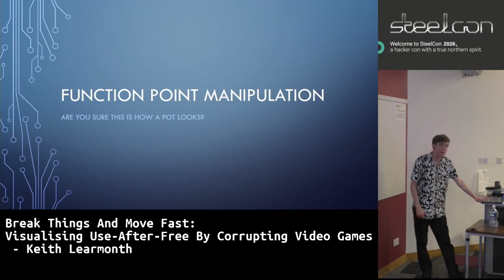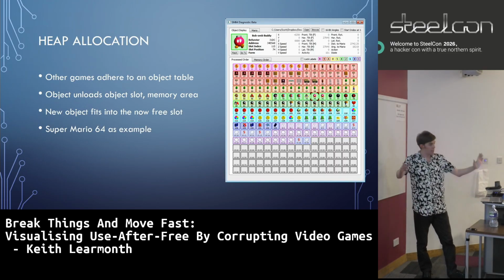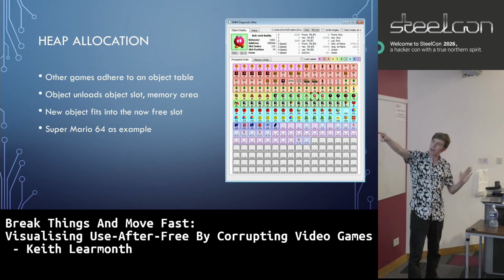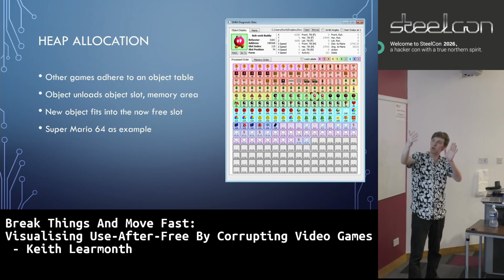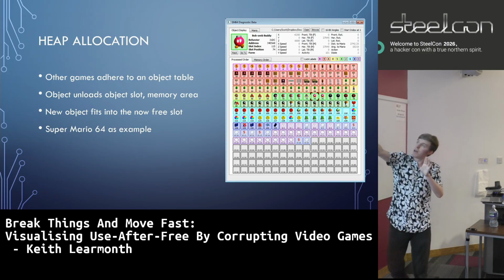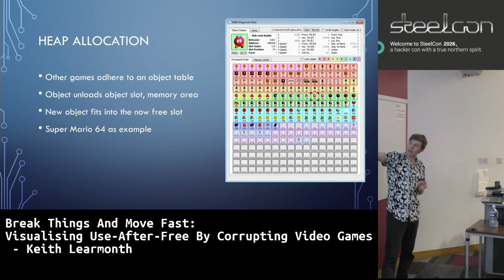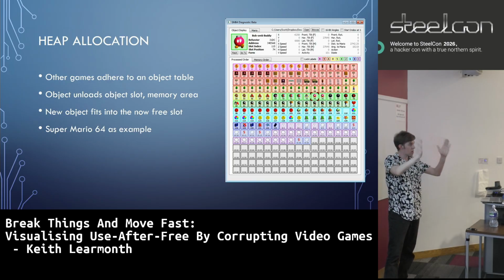So let's go for something a bit more complex on the same ideas. Something called function pointer manipulation. So in the heap, in a number of different Nintendo 64 games, Super Mario 64 as an example, they have a lovely structured object table. You can see throughout the game, you've got an elevator in 41, you've got Mario in 63, you've got a load of bob-ombs throughout that chunk, and then as the objects are used and unallocated, that slot's emptied, something else can move into that slot. It's lovely and structured in the heap.